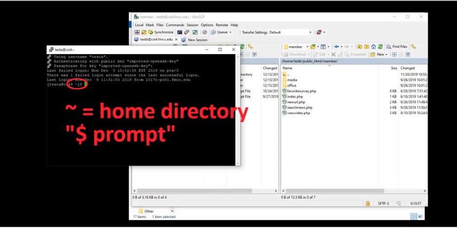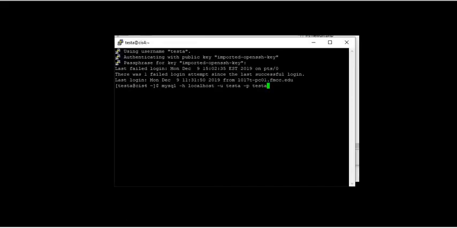At that point you're at what's called the home directory. You see the tilde symbol means it's the home directory, otherwise known as the $ prompt. That's the Linux prompt, and you see the $ there. Now that gets me to the Linux server, but I want to use MySQL, so I need a whole other command. mysql -h localhost -u testa being my user account, -p, and then testa again.